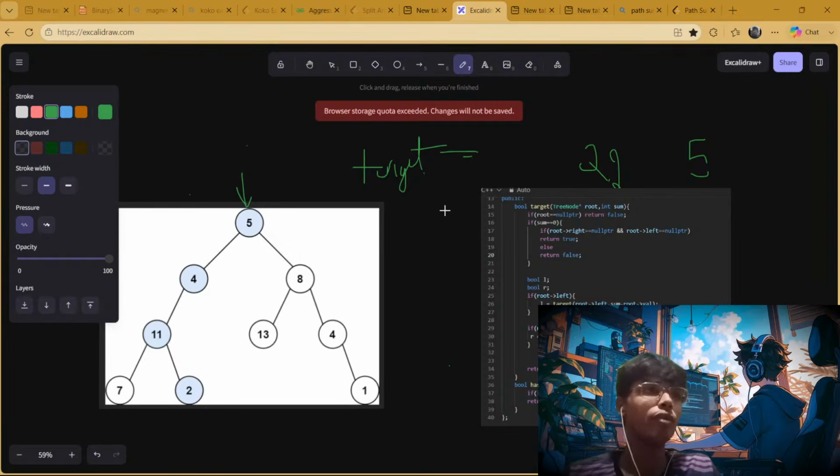So I got it. Okay, I have target equal to 22 and now I will see whether the sum is equal to 0. No, because it will be initially 22, so if this is not equal to 0, what I will do is check whether left exists. Yeah, left exists, so I will again call this function with root left. And what is the new target sum? The new target sum will be whatever the target sum is, which is 22, minus my current element. So 22 minus 5, which will be 17, right?